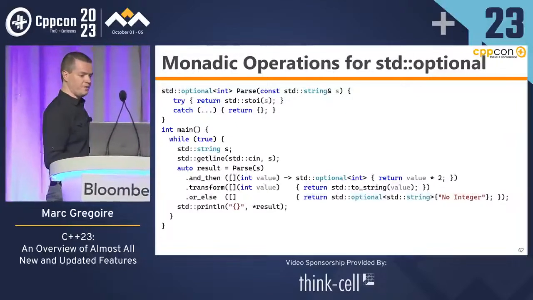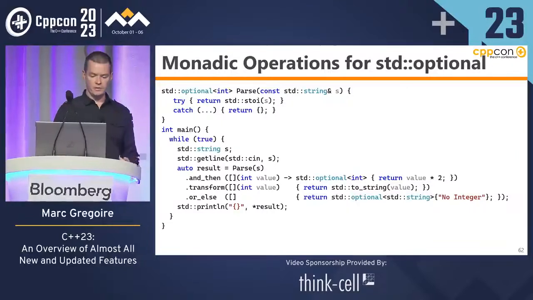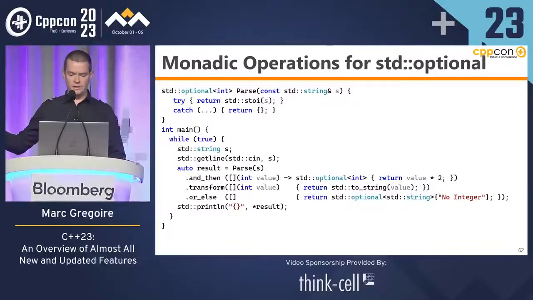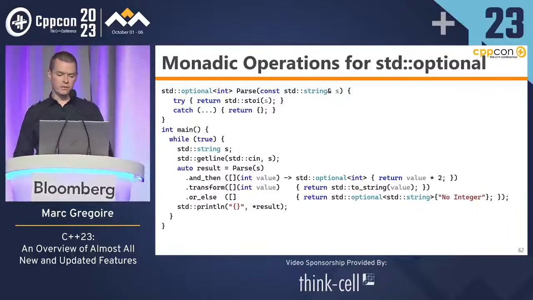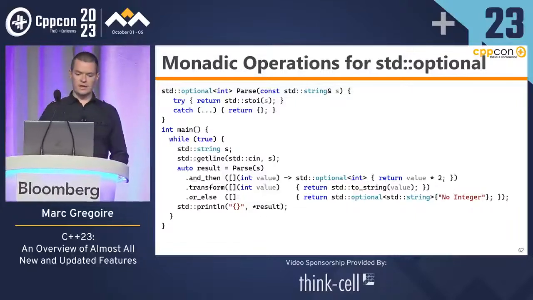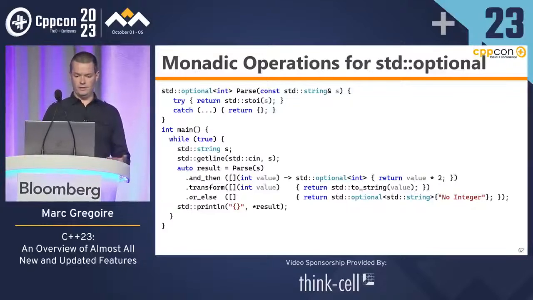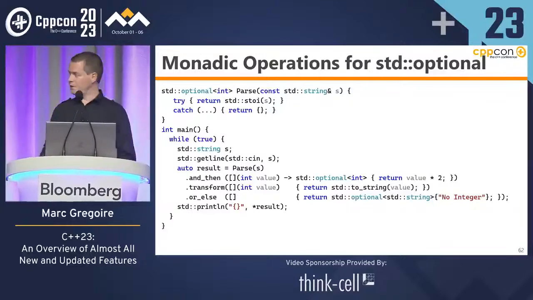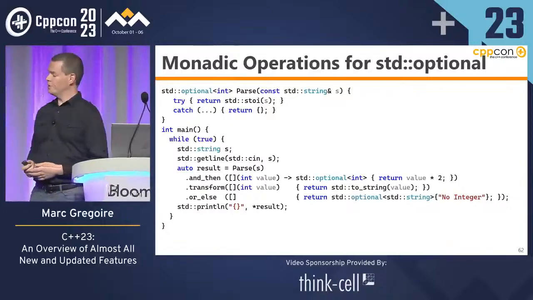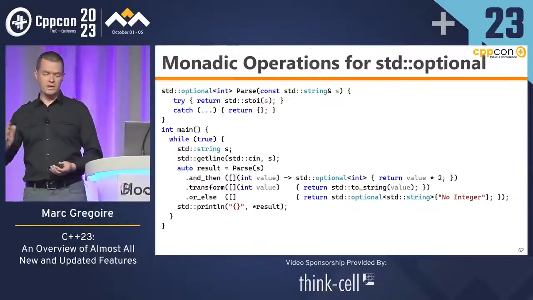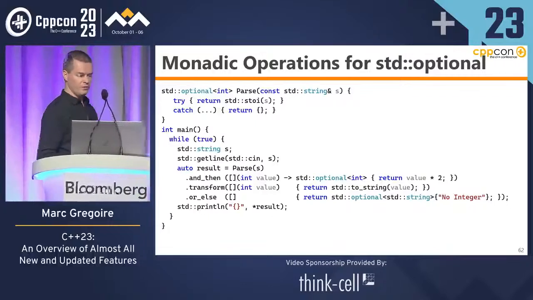And if the user did enter something that I could not parse as an integer, then you use or_else. And in this case, or_else just returns an optional containing the string "no integer". And then the last line just prints the contents of my result, and that is an optional. So you see here, there is nowhere that I'm checking for an empty optional. I'm just chaining all the operations, and everything is happening behind the scenes for you.